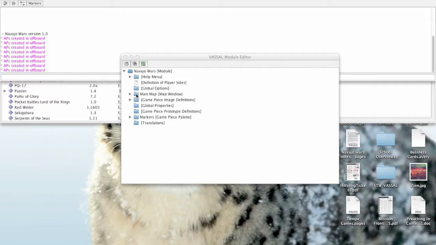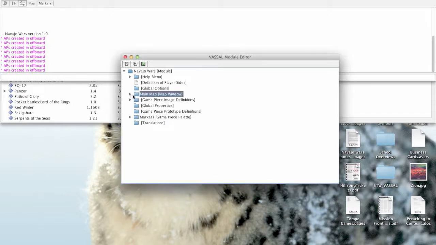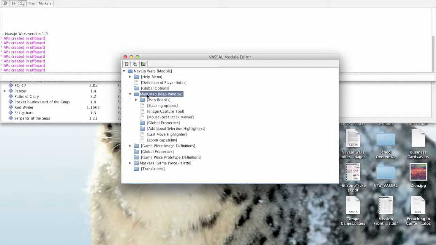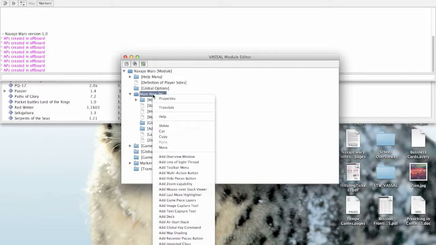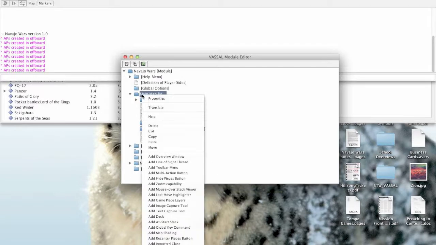What we do is we actually create what's called a startup stack. And you can do this within a map window. So I'm going to expand the main map window in my module. And if I right click on that main map, I just expand it so I can remember what I have underneath it. When I right click on main map, the little pop-up menu gives me all kinds of things I can add. The thing I'm looking for here is I want to add an at start stack. It's near the bottom. I think it's 5th up from the bottom. And I'm going to choose to add that to the module.